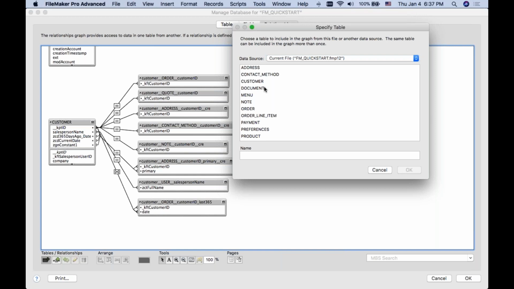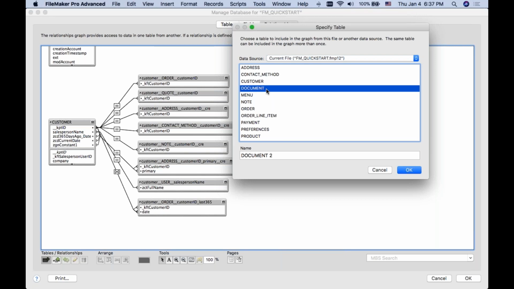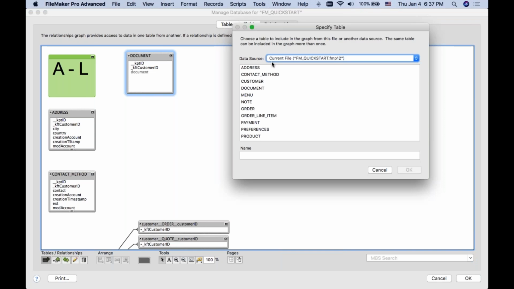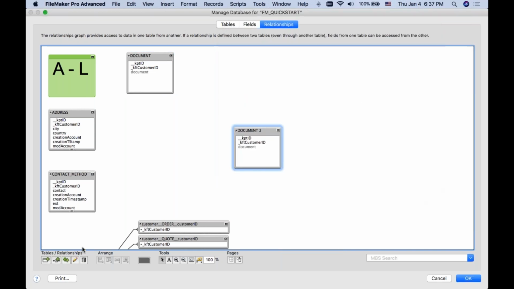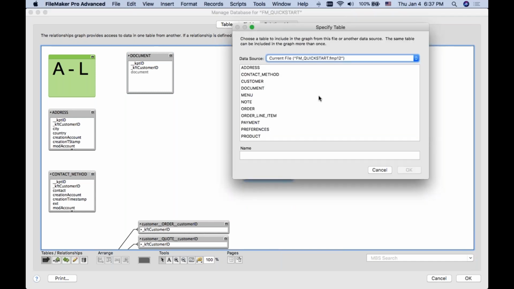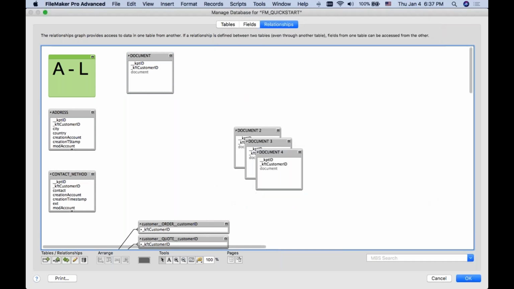So let me cancel out of this, let me show you this. Do you see this up here? FileMaker automatically added a table occurrence to the graph of the new table I created. But I can add another occurrence. I can add that one. I can just keep adding the same table to the graph as many times as I want. That's why they're called TOs, table occurrence, the occurrence of a table on the graph.